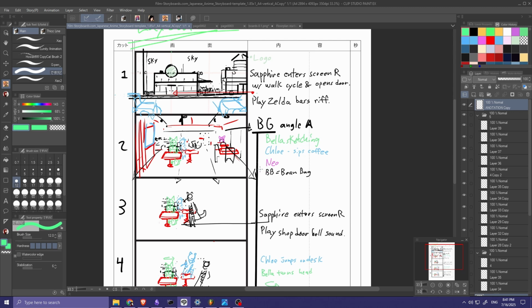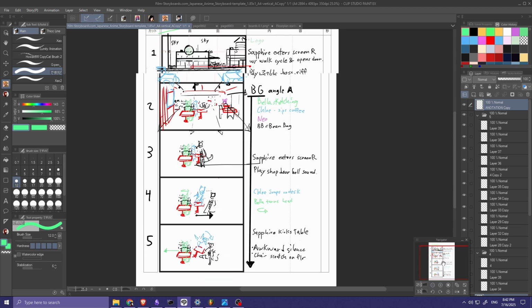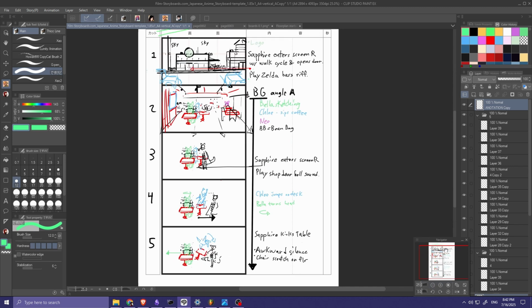A fun little thing to have here, which is nice to have all in one place actually, is the notes for music or sound effects. Like right here, a character is entering, and so I have a little shop doorbell sound, a little ding whenever someone enters the store. I believe that's just about everything that covers the mechanics of this.